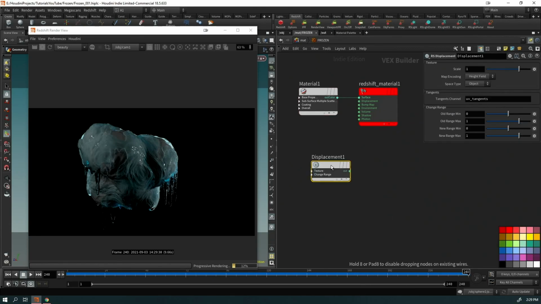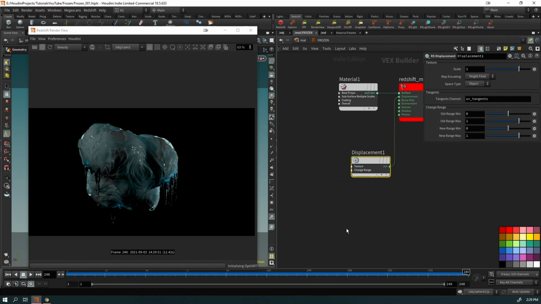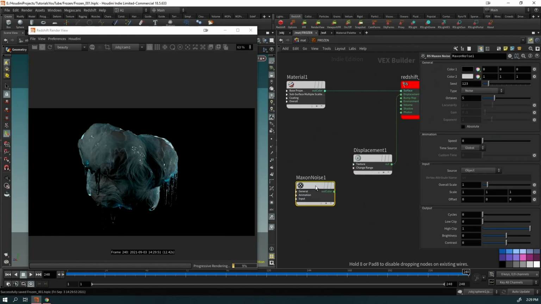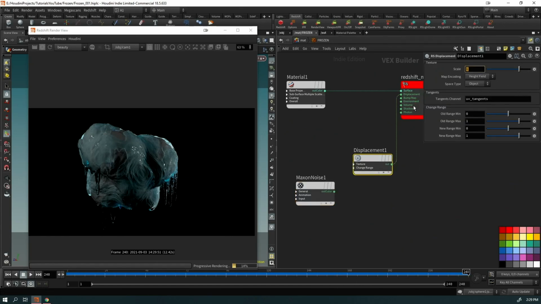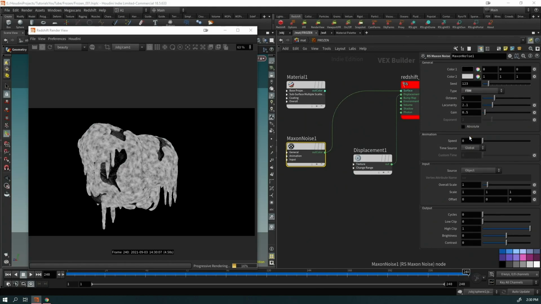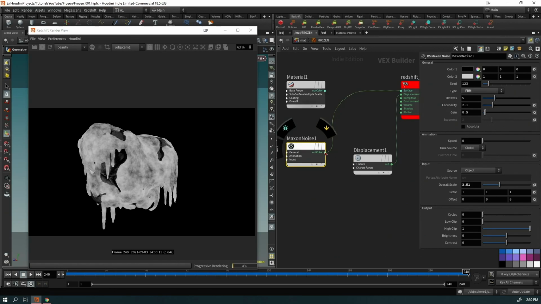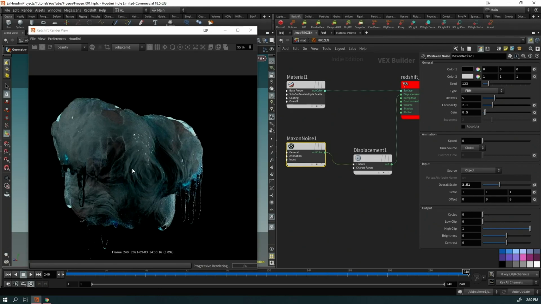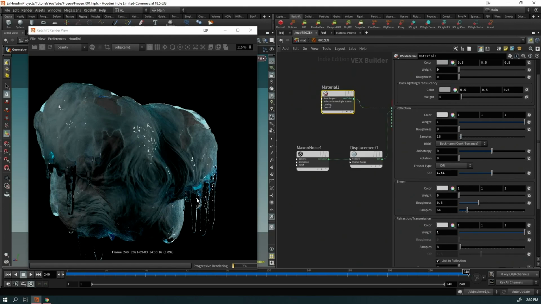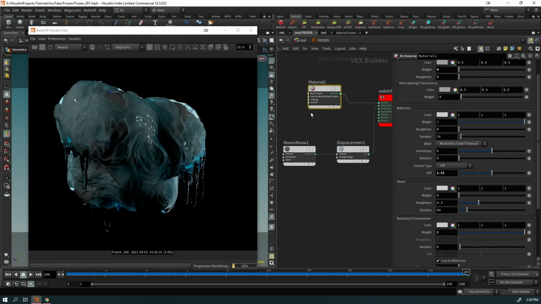Displacement, connect the displacement in here, save the scene, Maxon noise, make the scale 0.01. Look at the Maxon noise, maybe FPM. I love FPM, such cool noise. Disconnect it here. Probably still needs some manipulation, but yeah, we're getting there. I kind of like the shape now.